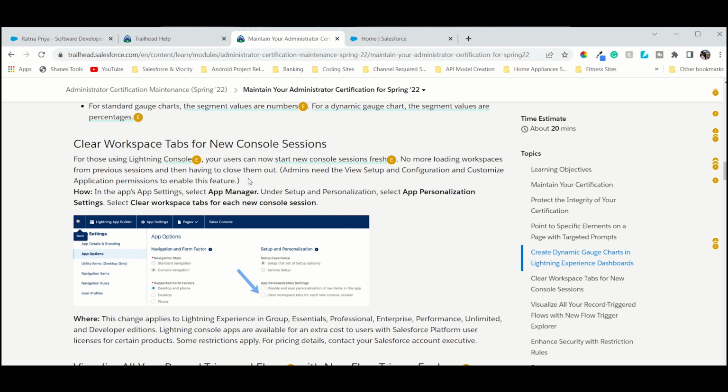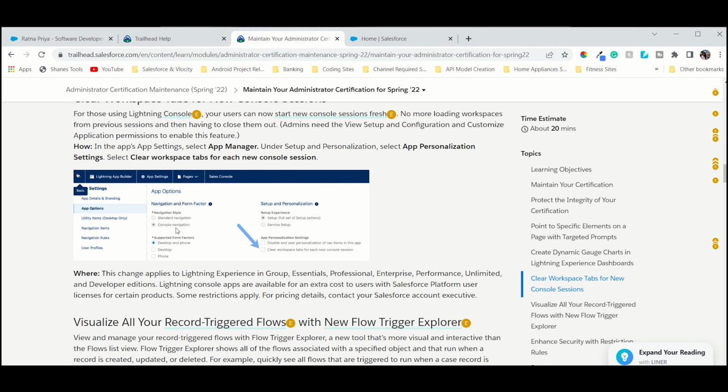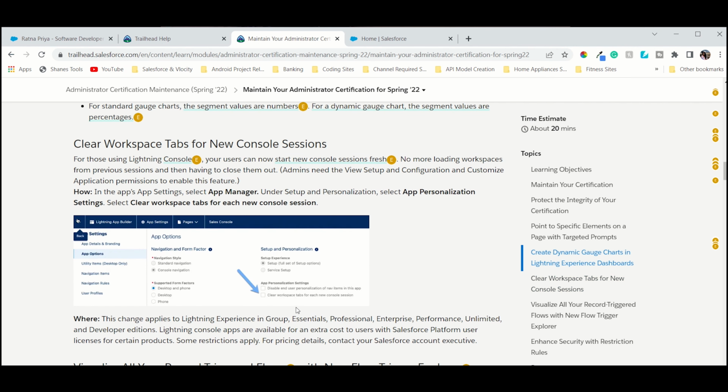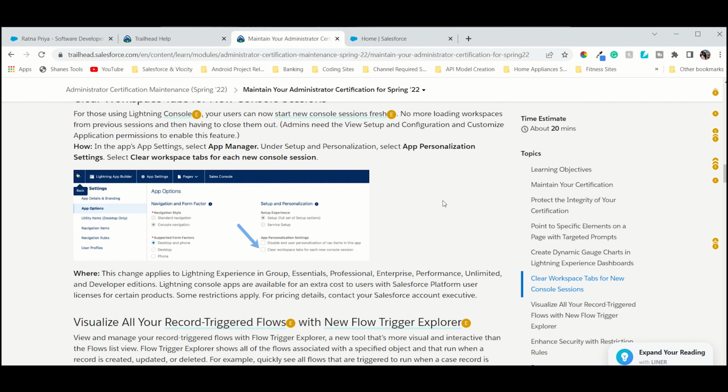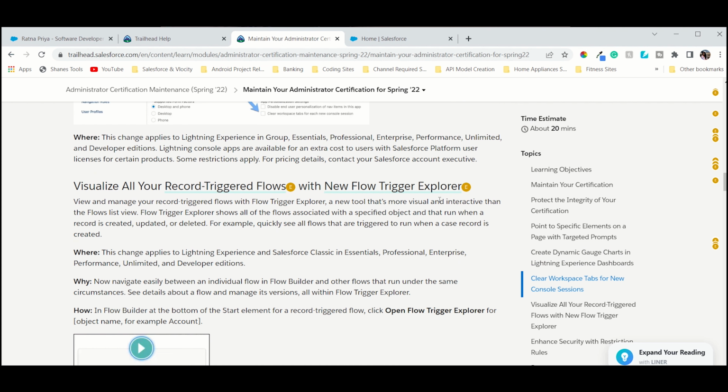Whenever we try to build in Lightning App Builder, inside the App Builder there is one option for the app to be cleared out. It's just like clearing caches, and then clear the workspace tab for new console session. These are basic things to read out and understand, to know how you can personalize your application built in the Lightning builder.